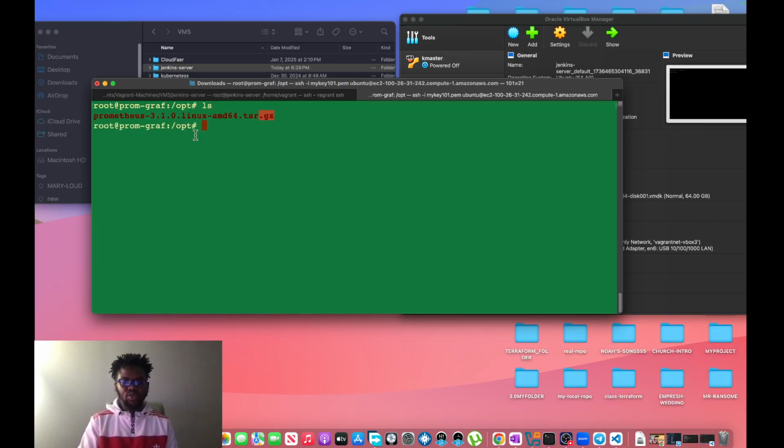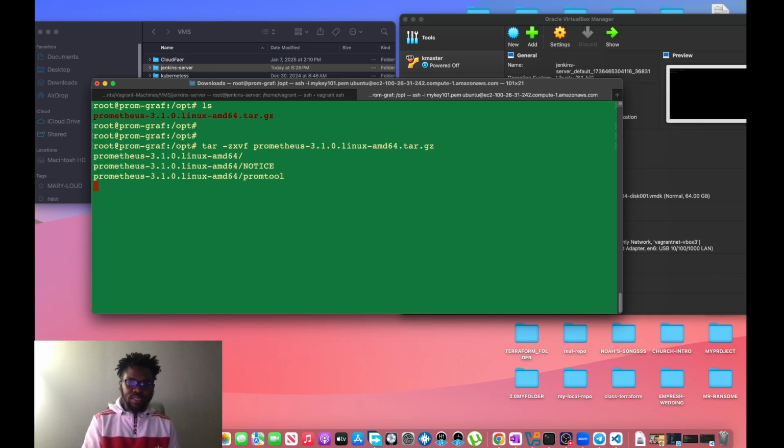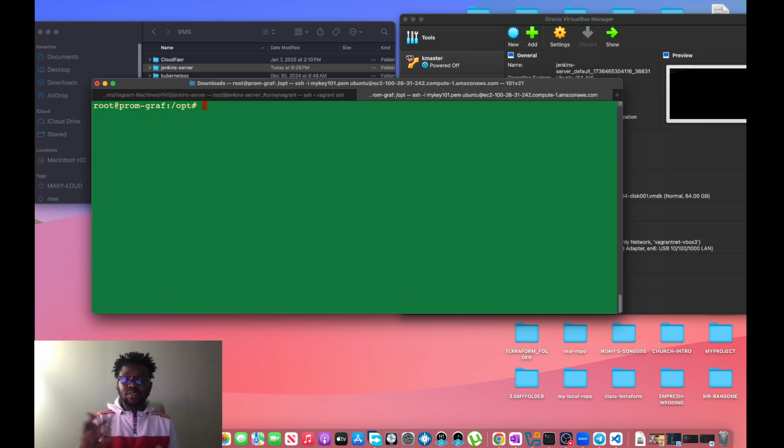It's a tar file, so we need to untar it. How do we untar this? It's very simple. Because that's a tar file, we can't work with it right now. We need to untar it first. So we'll say tar -zxvf, then the name of the file. This is going to untar it for us. Okay, now this untarred the file for us.